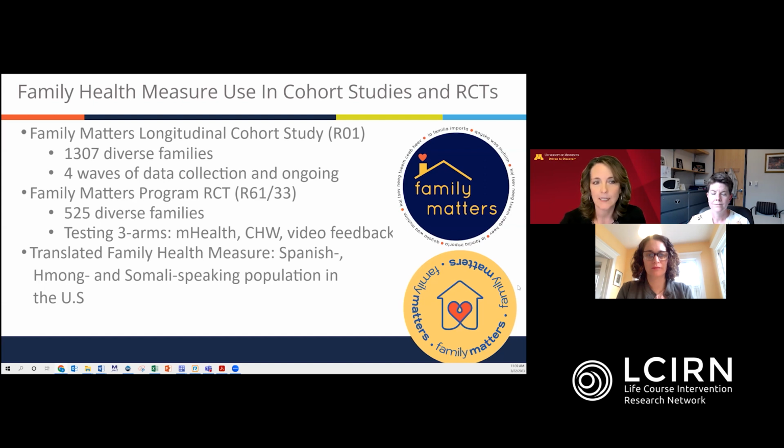This is really testing 3 arms and a combination of things to try to understand if we can intervene on child and family health through mixed methods, including mHealth technology, community health workers as the interventionists, and we also use video feedback on real-time behaviors, helping people to understand how their actual behaviors impact the health outcomes that both they at an individual level and at a family level are engaging in.